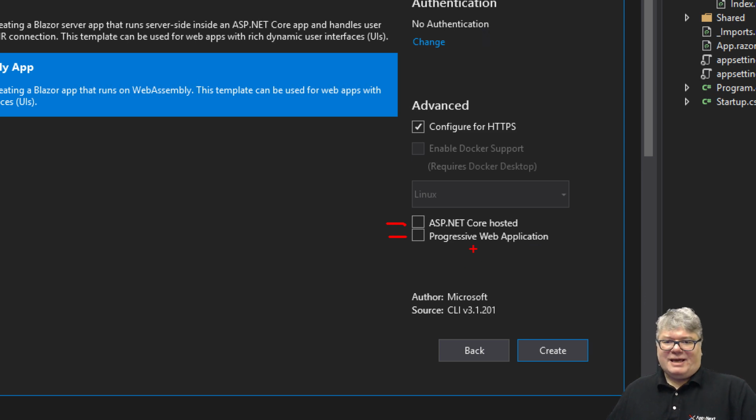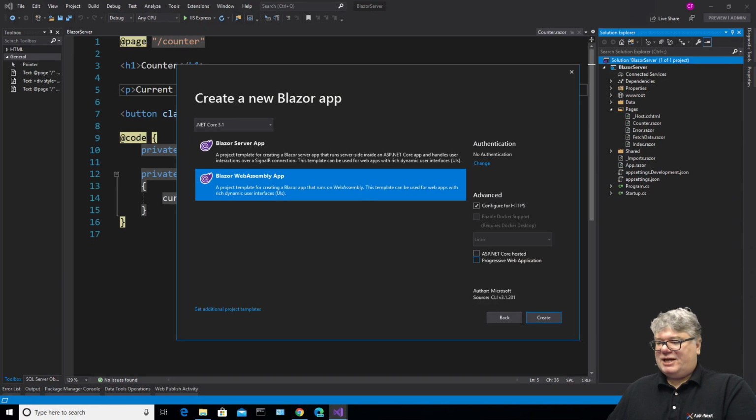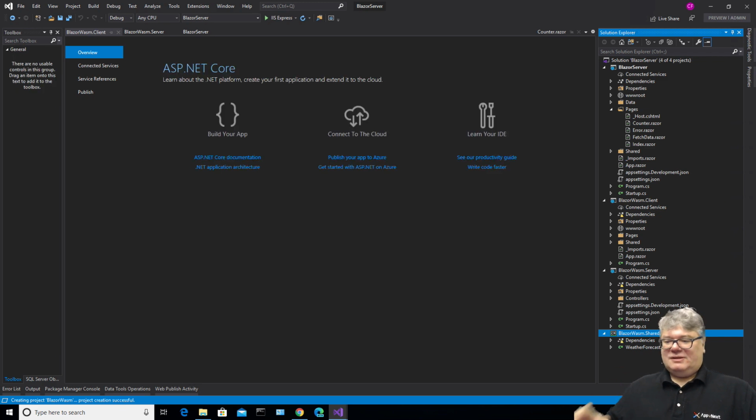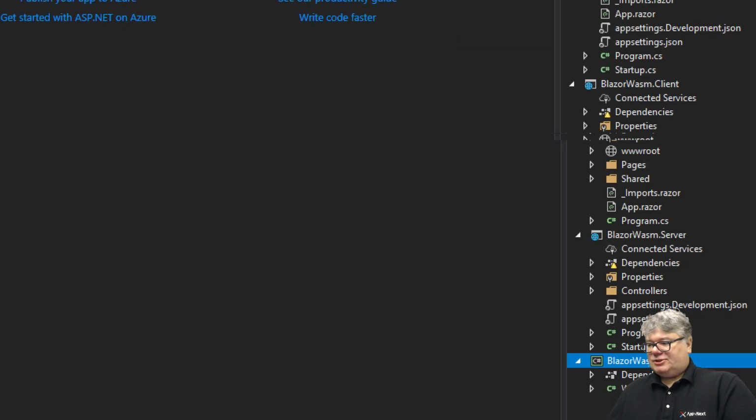So progressive web applications, you get the skeleton files for that, which is a manifest and a service worker that you can modify to your heart's content. But it is enough to, if you're running it from a browser, install onto your home screen on a phone or another device, or even on a desktop operating system. This ASP.NET Core hosted, we're actually going to check that off. And what that does is it gives us another project, a server project, that hosts the client project. So I'll show you what I mean here.